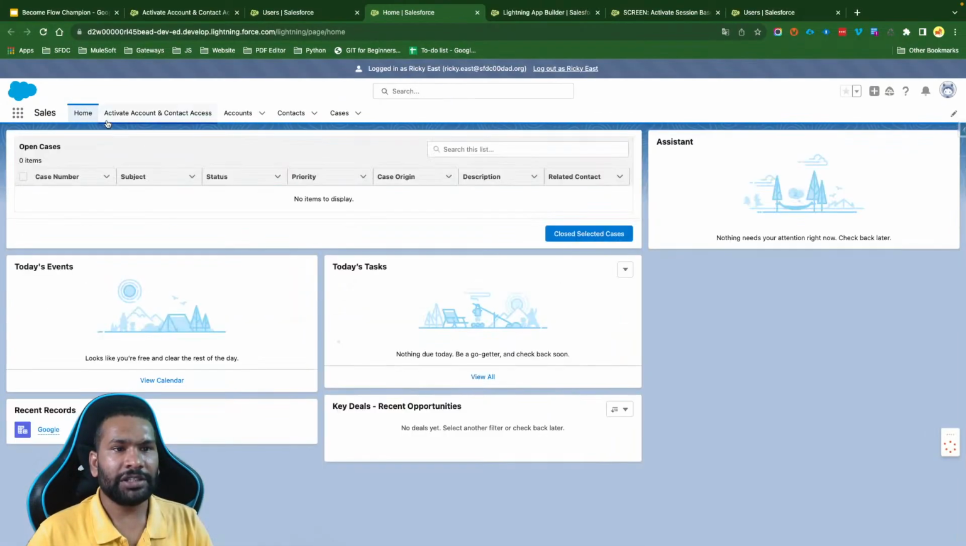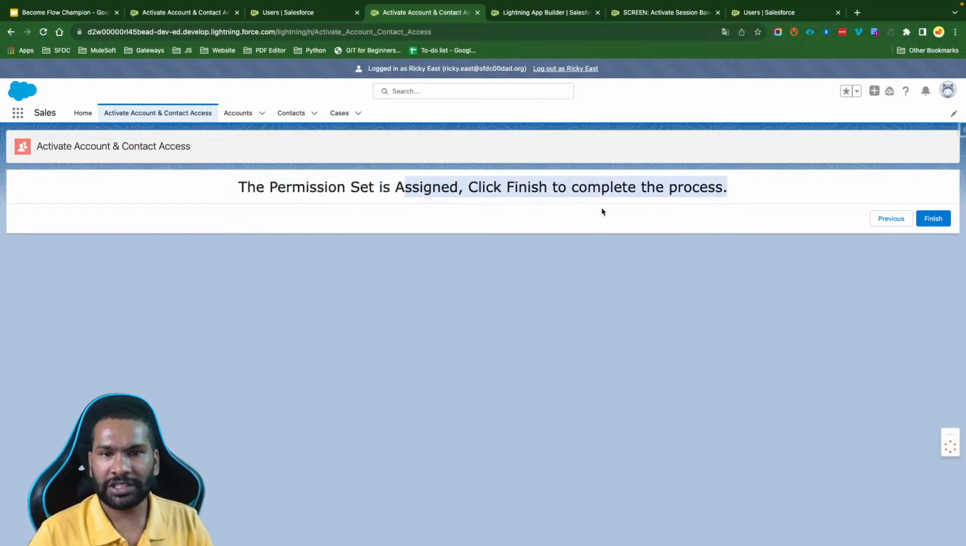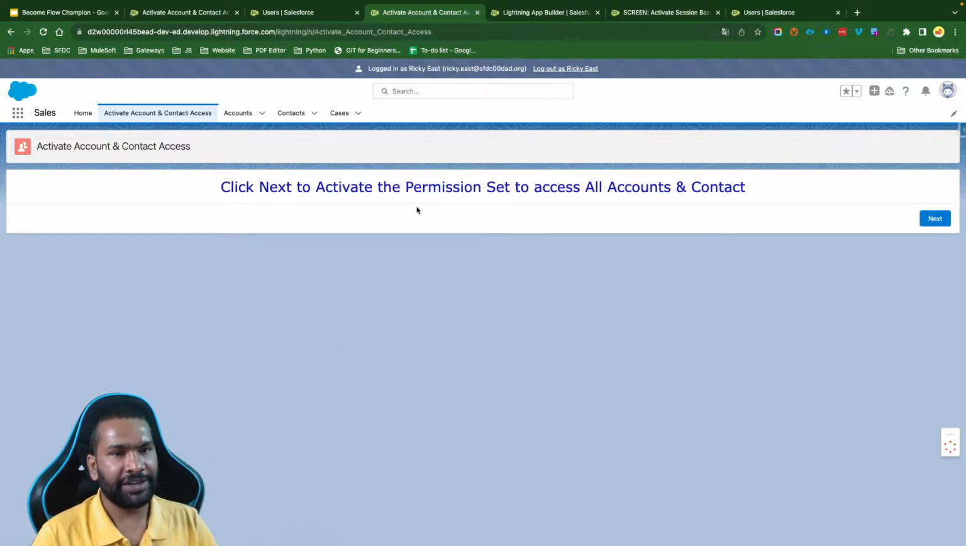And once we are logged in, you could see here on the home page itself, we are able to see the flow, which is basically displaying the open cases. And if you go to accounts and contacts, we again now are able to see the message that we have put says click next to activate the permission set. And if you click on next, we are saying the permission set is assigned, click finish to complete the process. Let's go ahead and click on finish. Our permission set is assigned now.